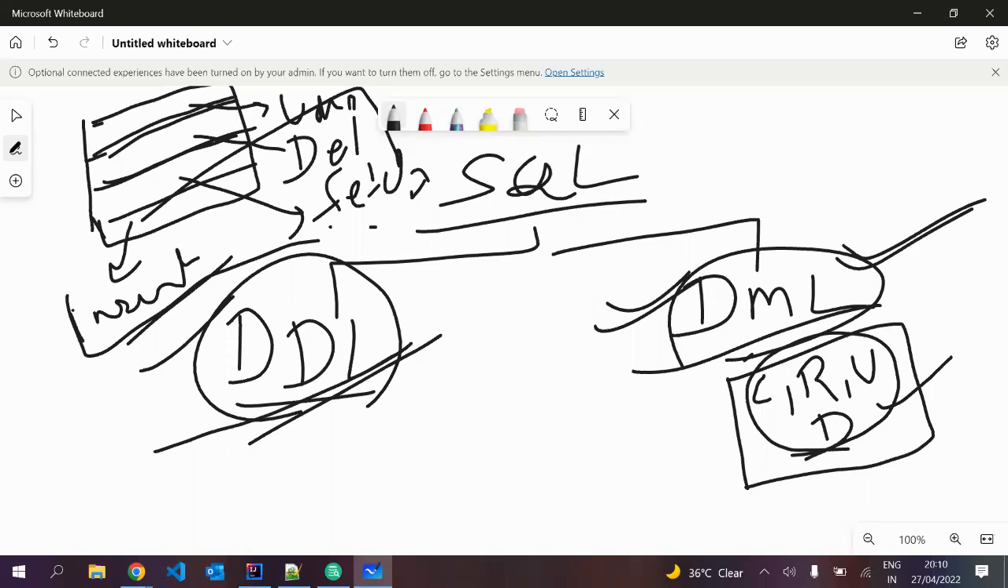So as you know, this DML is just the CRUD operations. The CRUD operations, whatever we can do, come under the DML. But what if we want to create a new table or a new DB itself?